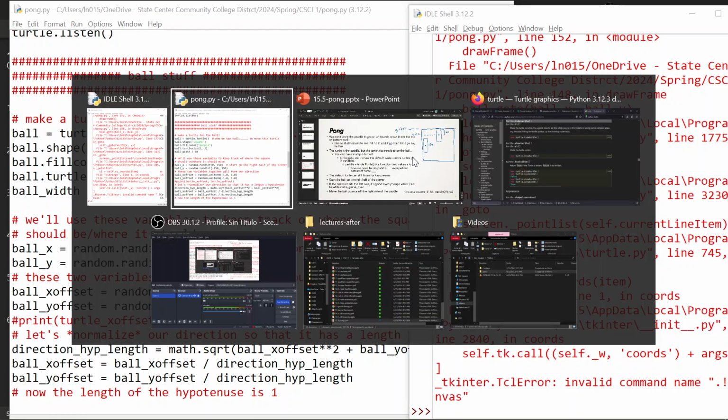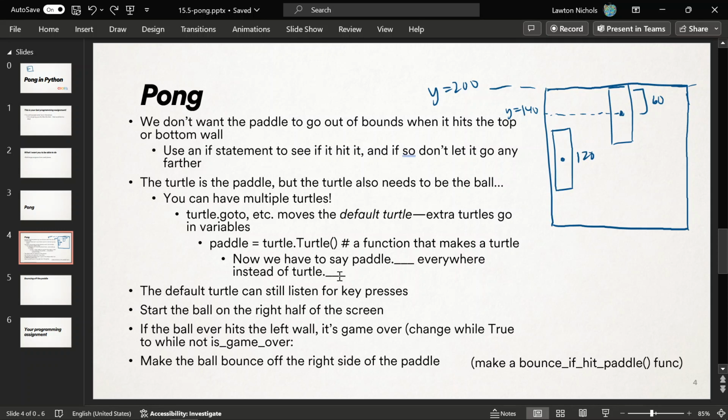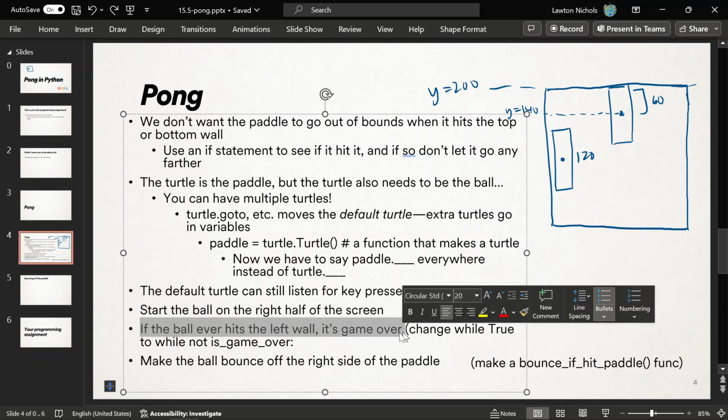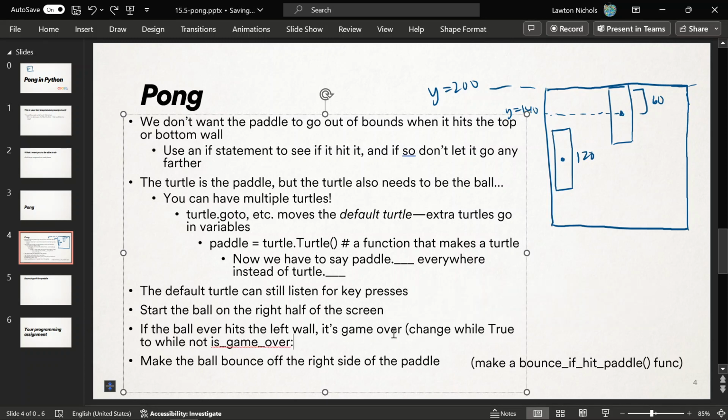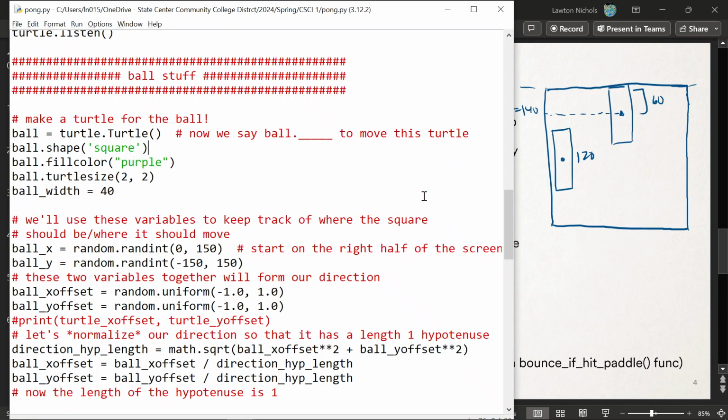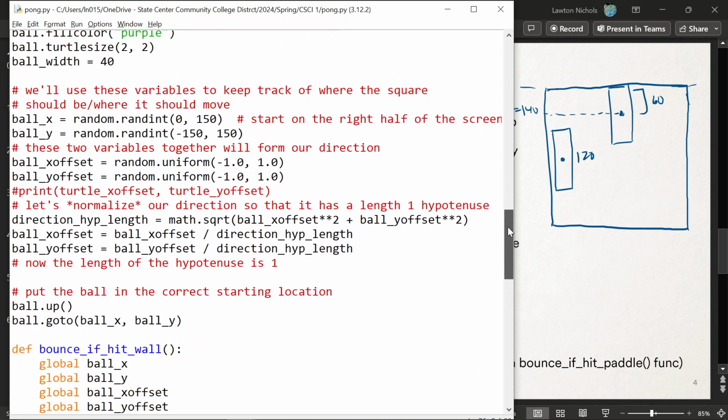Yeah, I think it might be easiest to do a game over right now. If the ball ever hits the left wall, it's game over. Okay, so game over should stop everything. All right, so what I'm going to do is notice when we hit the left wall. We have an if statement for that already, and I'm going to hook into that and say that the game's over if the ball ever hits the left wall, right? Because it should have hit the paddle and bounced off. So that is what I'm going to do.